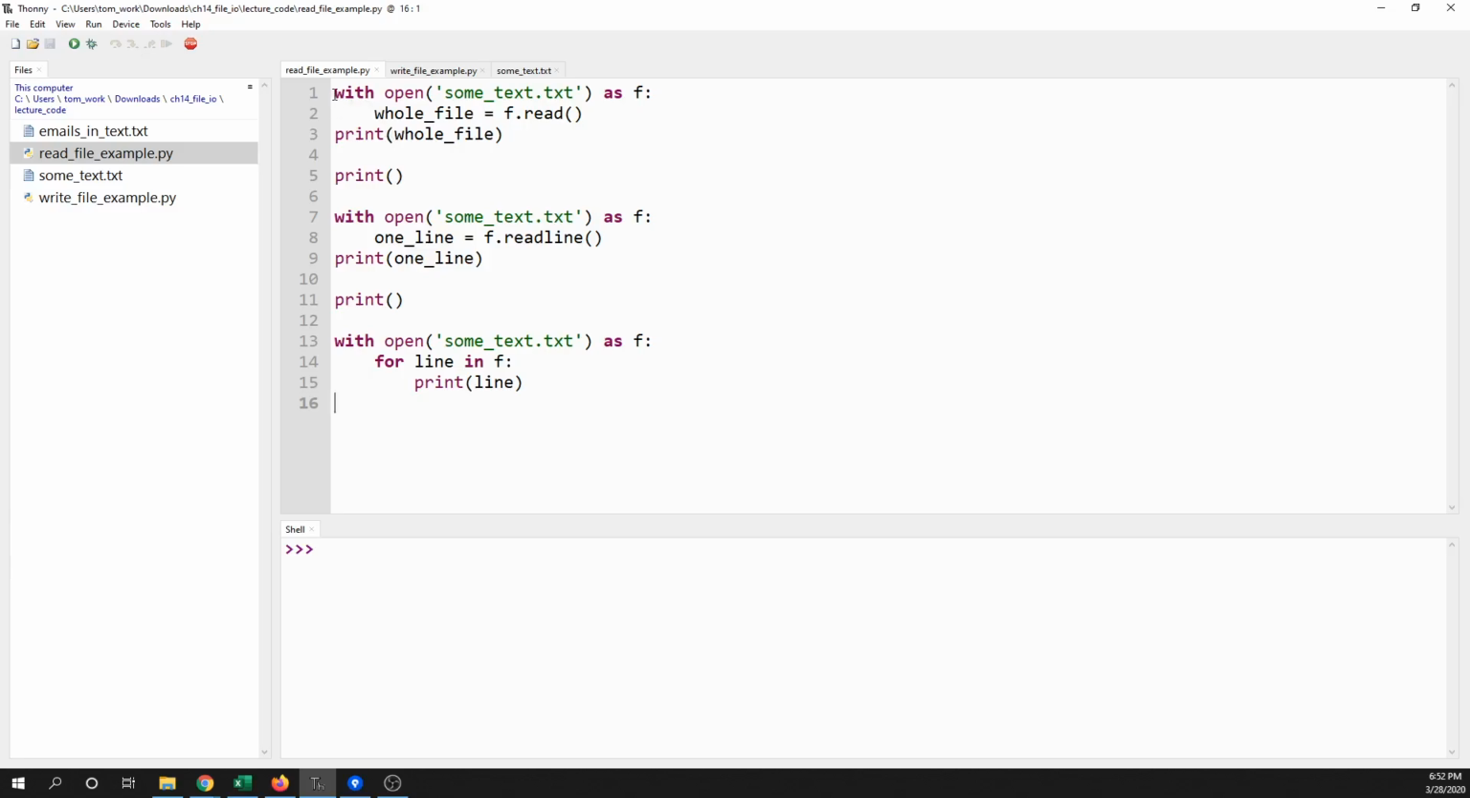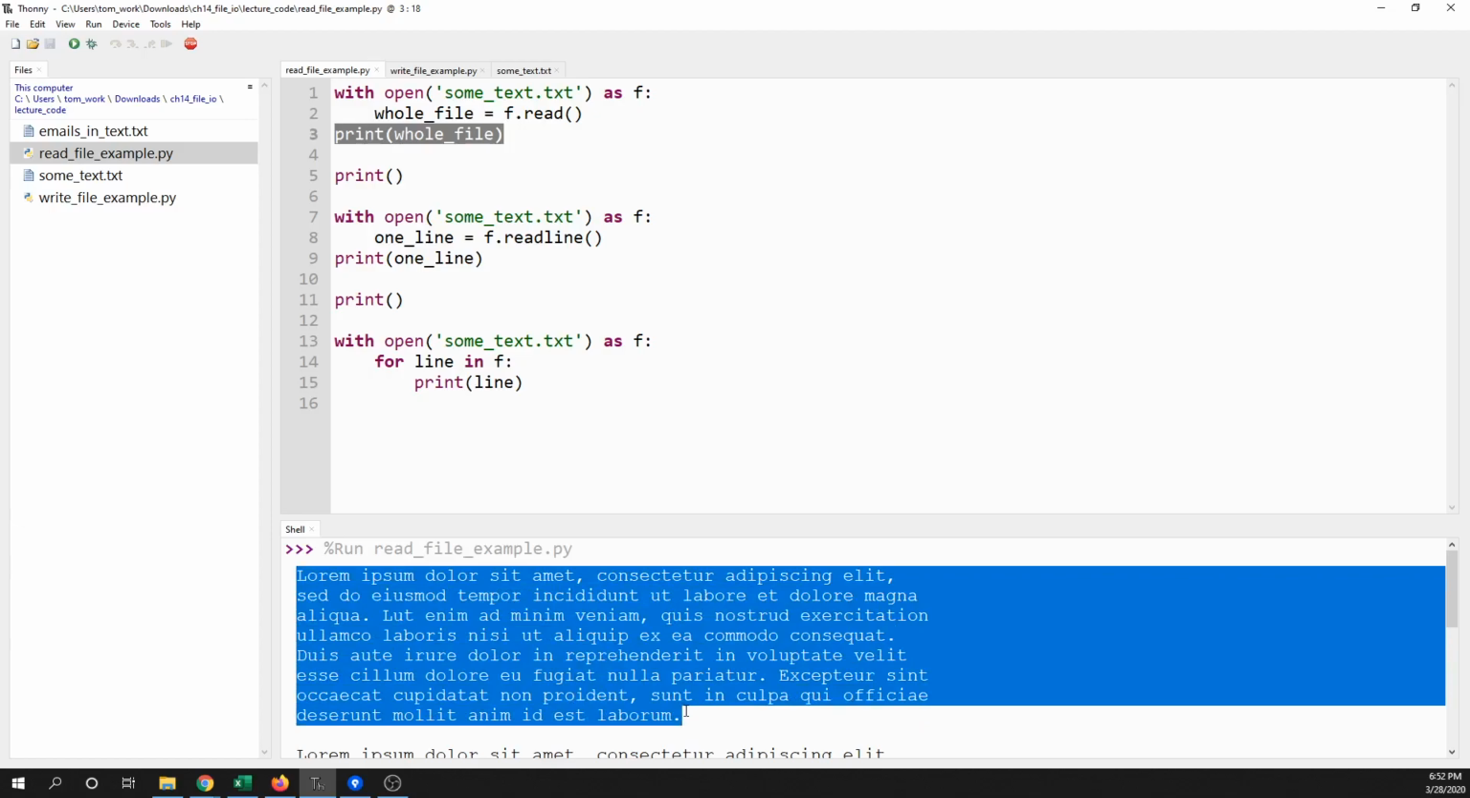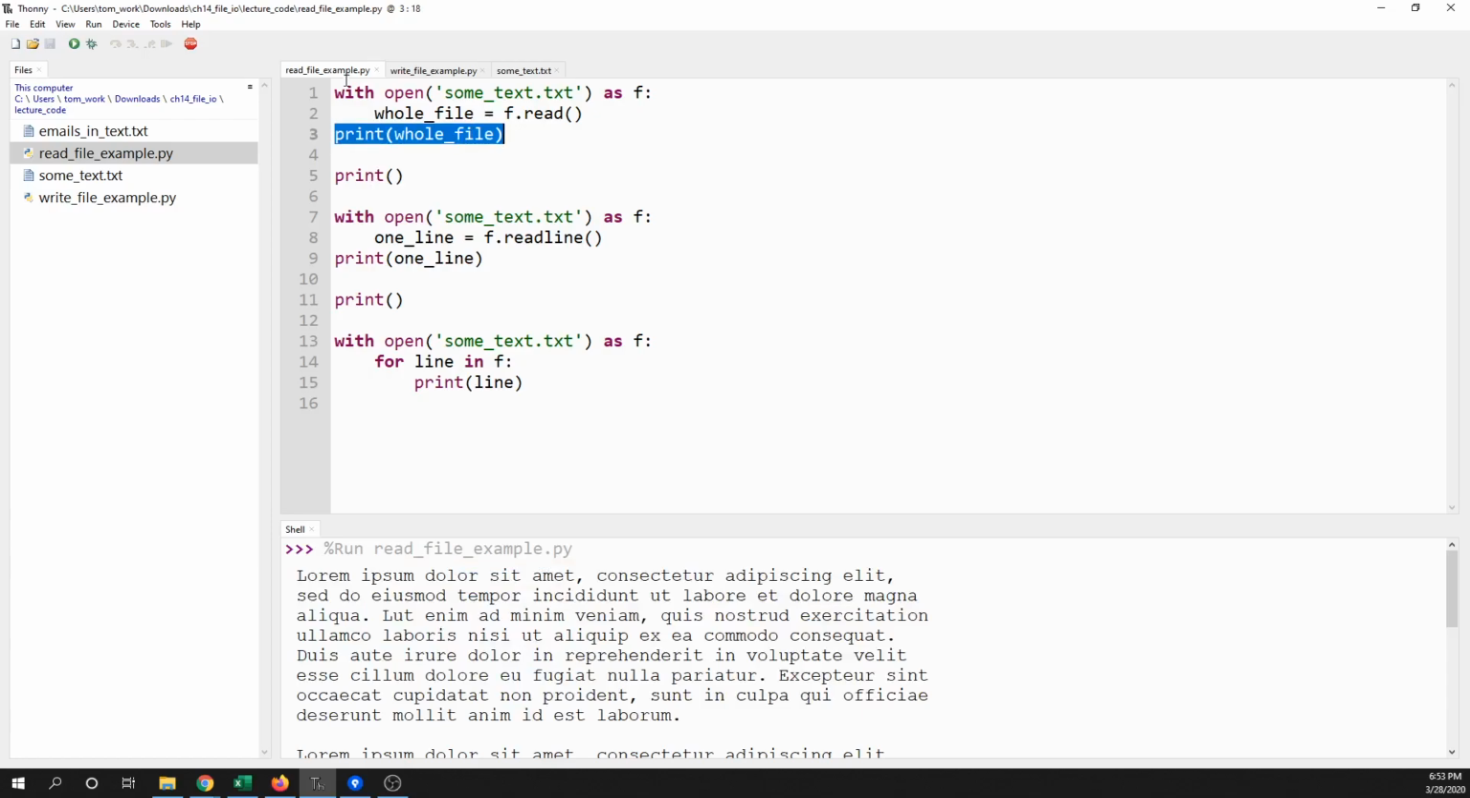Here I am opening up the text file and then I'm using the read method. The variable is f, that's the file object, and then I'm doing read. That will read the entire contents of the file and put it in this whole file variable, and then I'm going to print that out so you can see the result is this right here. So it just reads the whole file in and then prints it out. As soon as we got to line 3 here, the file object was closed because of the with statement right here.